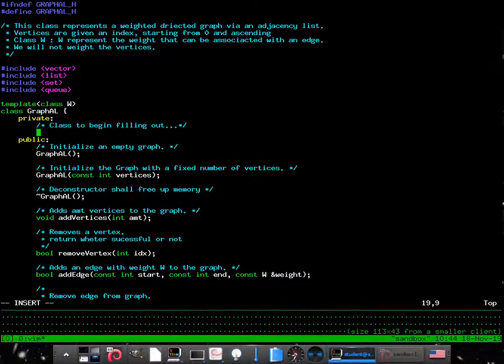All right, so class to begin filling out the private section of the graph adjacency list. What is the adjacency list graph going to be composed of? It's going to be a vector of lists. All right, start typing that out.